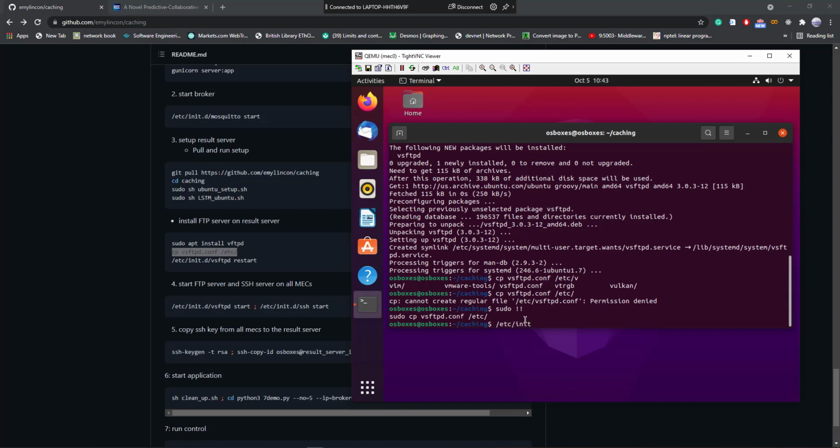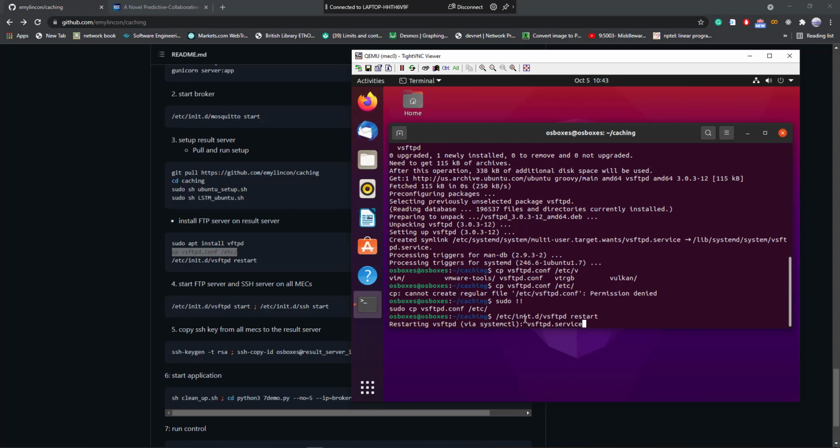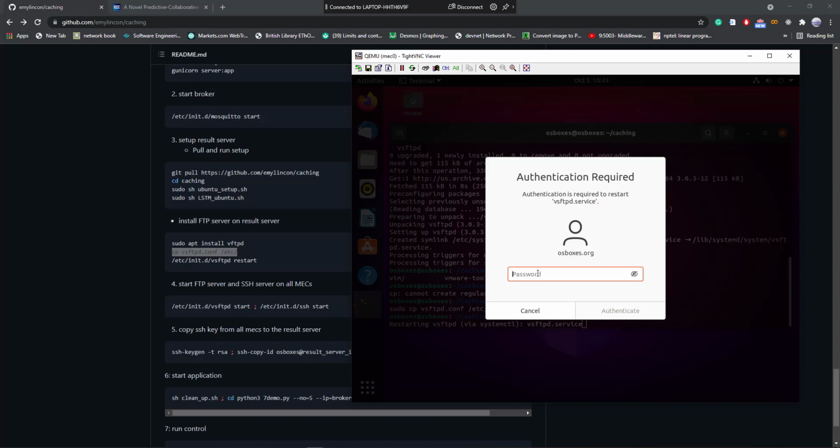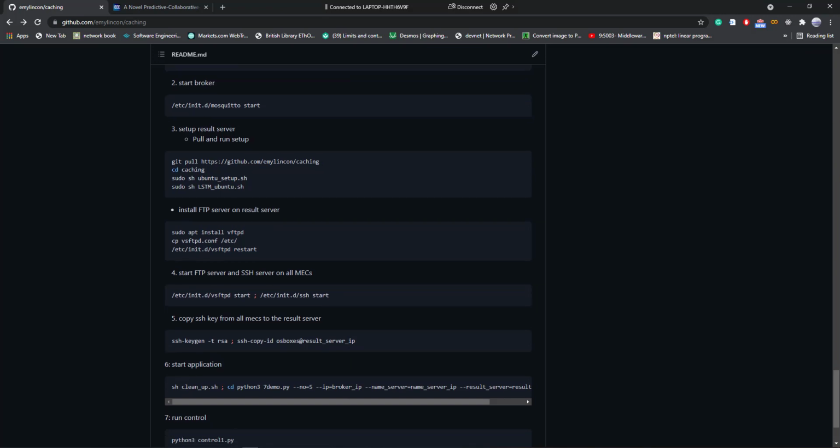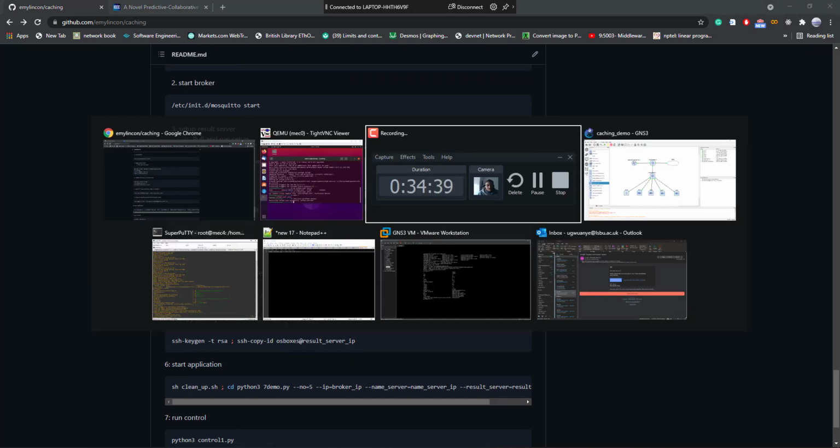Next step is basically to restart the Ftp server, and then I have to probably enter the right password. Just wait for that to pop up. Yep, enter the right password for that. And then that's done. Next, following instructions.